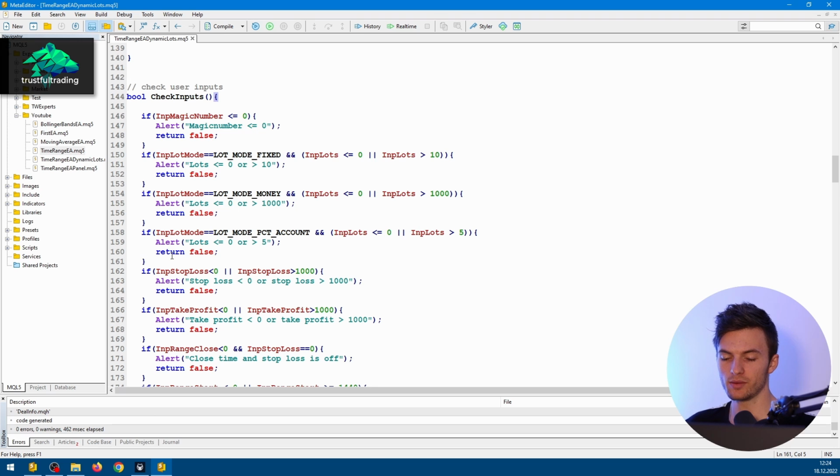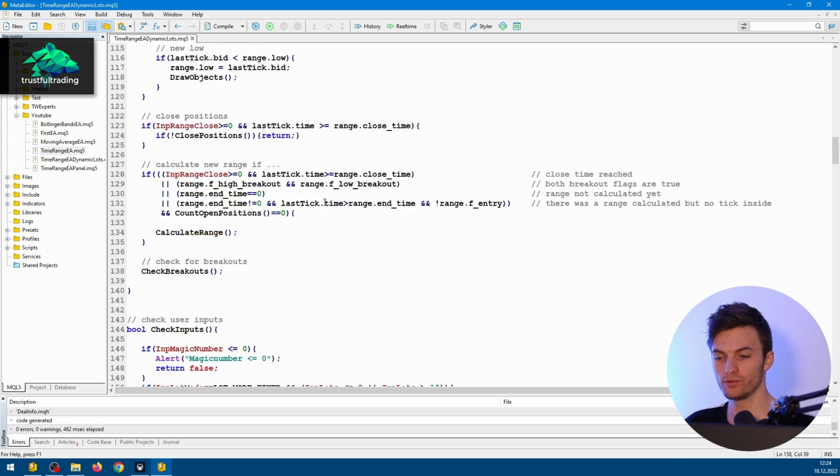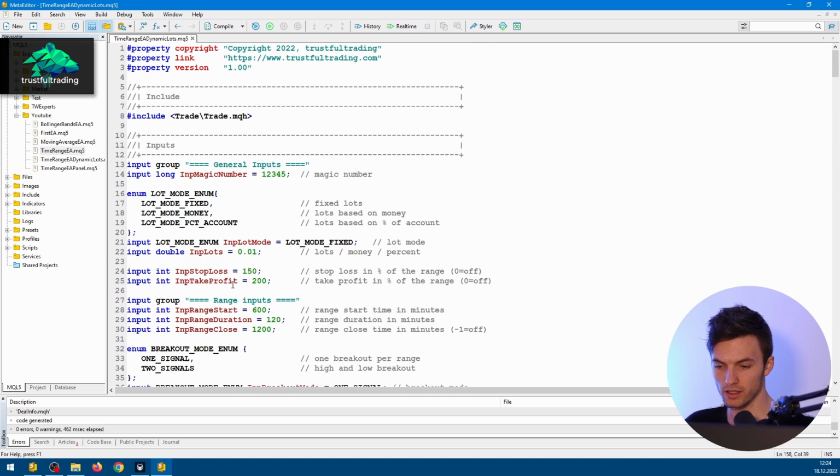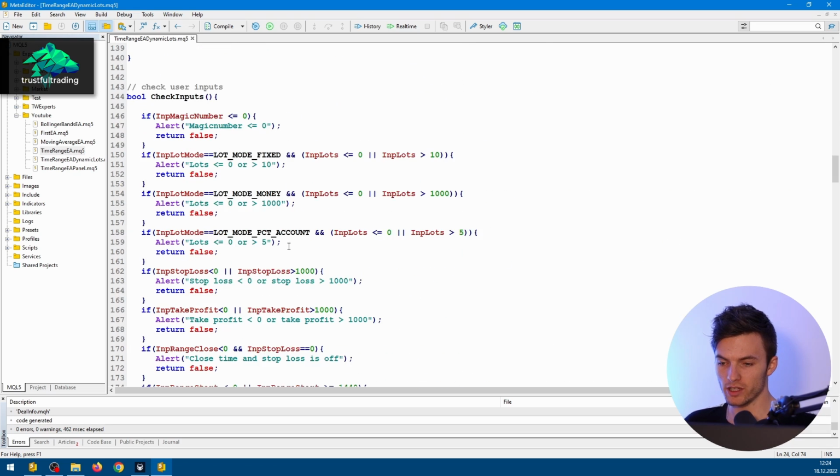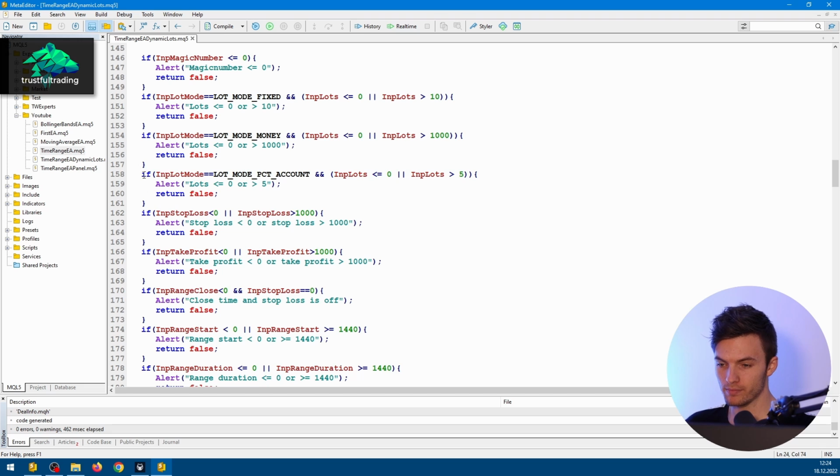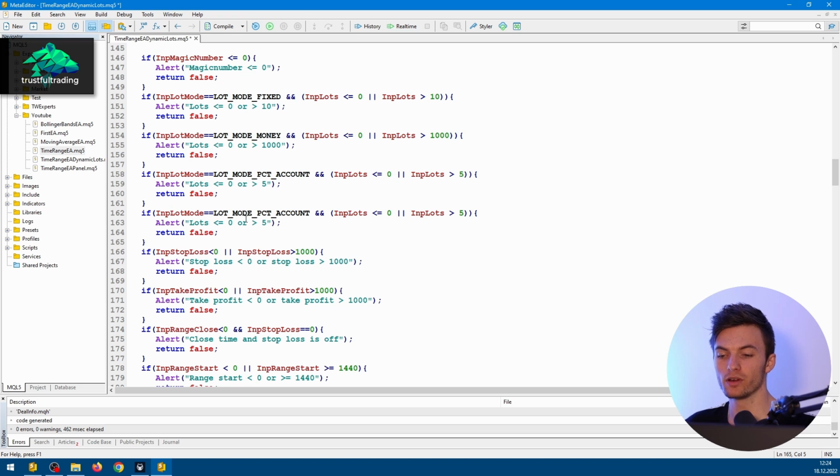And now, as I said before, we also want to make sure that if we have the lot mode money selected or the lot mode % account, we want to make sure that we have a stop loss active. Because if we go up to the inputs, we can see here the stop loss input. If the stop loss is 0, it's basically off, so we don't use a stop loss. So we want to make sure that we have a stop loss. Let's just copy this last section here, that we have a stop loss if we have the money mode selected or % account selected.